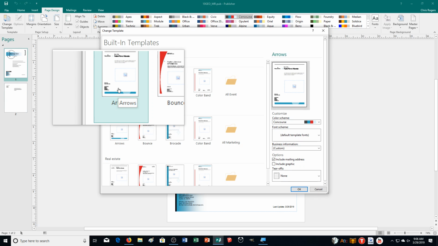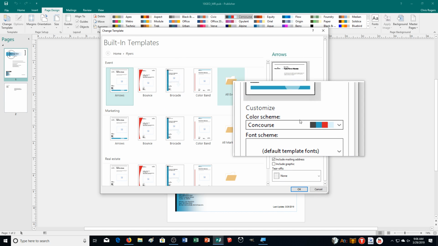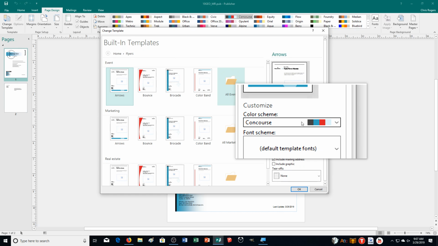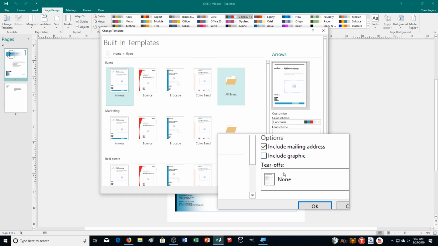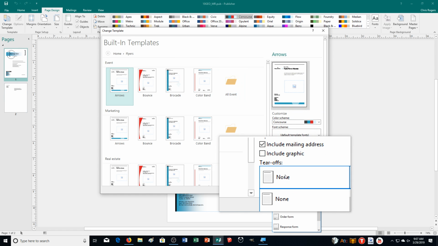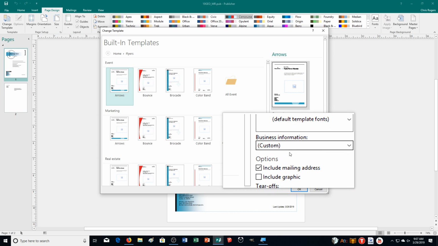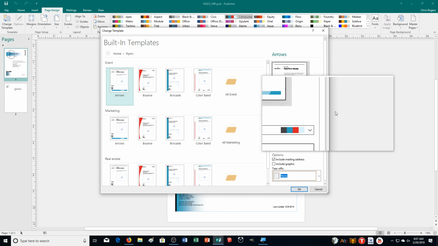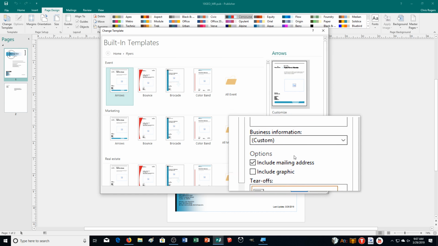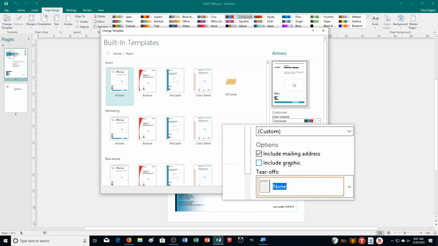Yeah, it says experiment with the other layout options. So let's click on arrows. And then what we're going to do is for our tear-offs option, we're going to choose none. And oh yes, we're going to check include graphic right here. So we need to include a graphic.